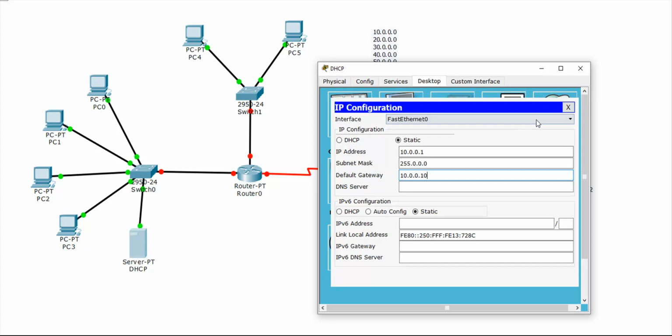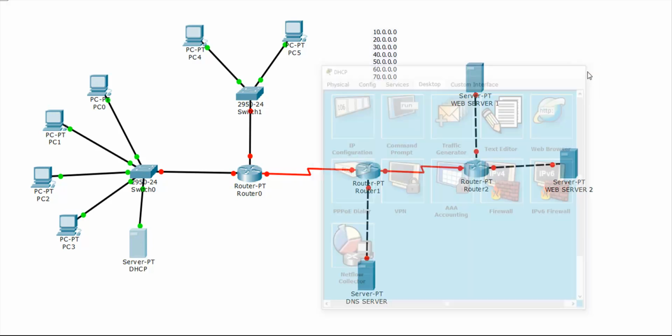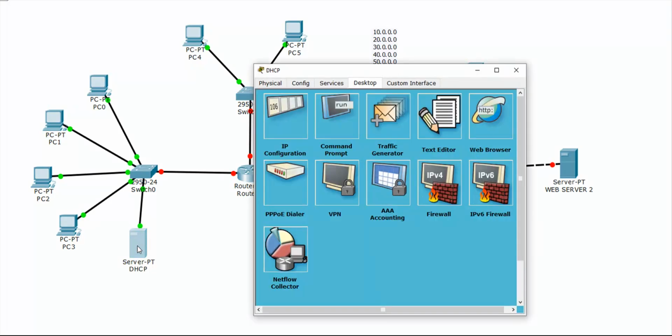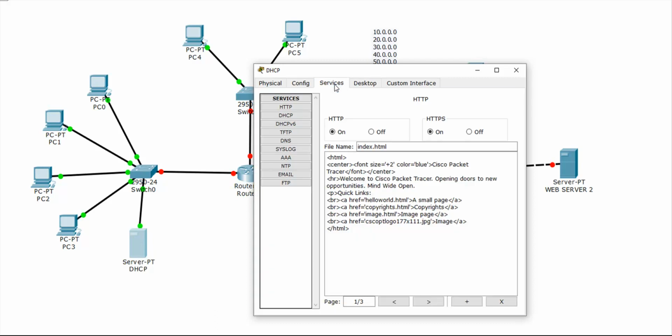Now I configured the IP address for the DHCP server: 10.0.0.1 is the IP address and 10.0.0.10 is the gateway. Now the next step is to enable the DHCP service here. This is a server machine, so I want to enable the DHCP service. So I am going to the services. In the services you can see there are a lot of services this server can do.